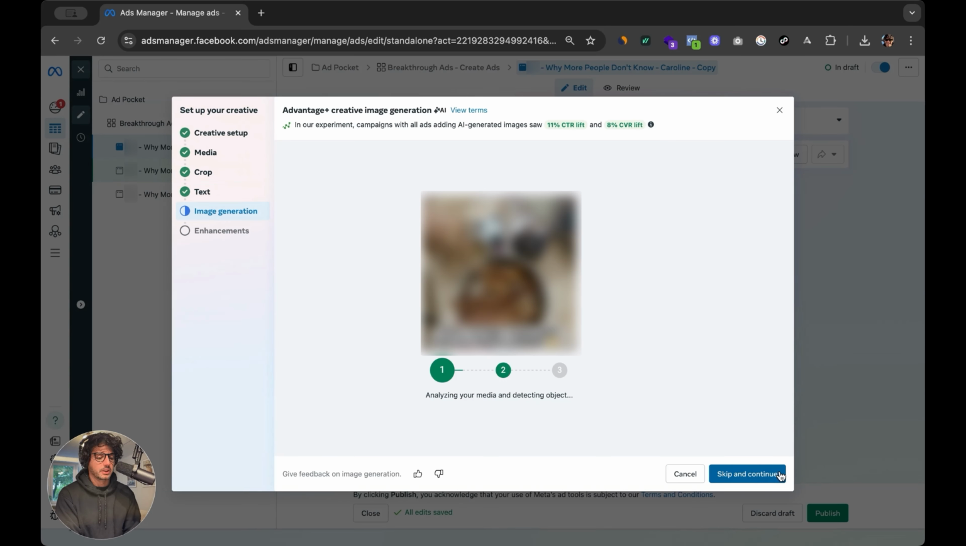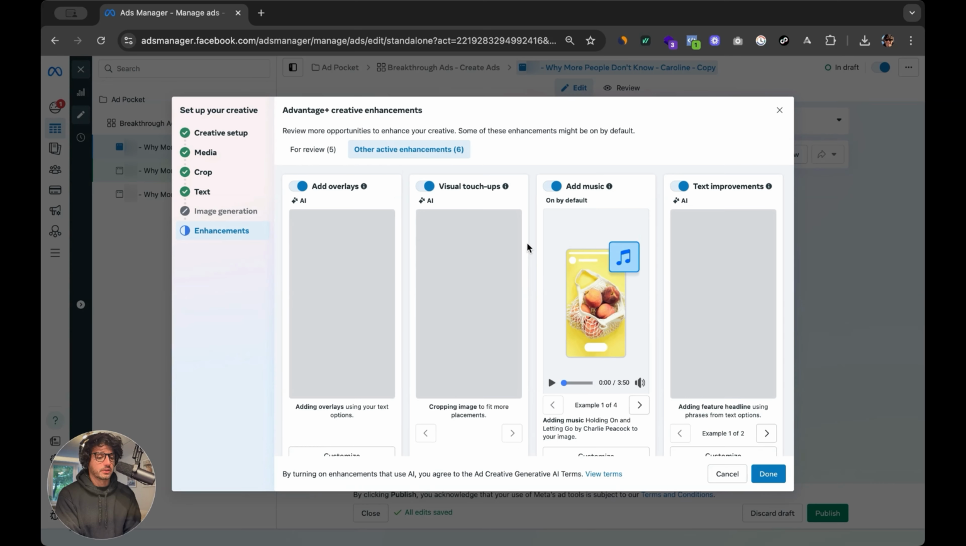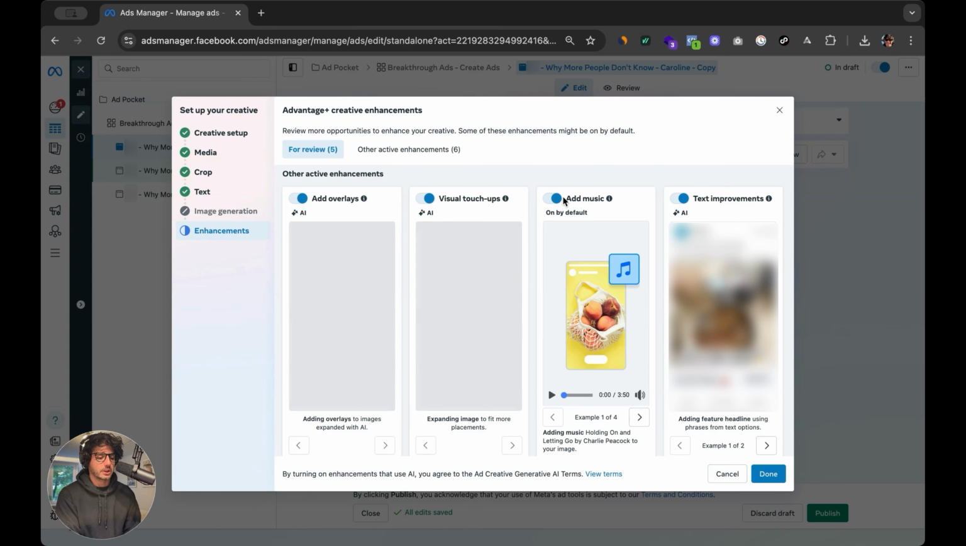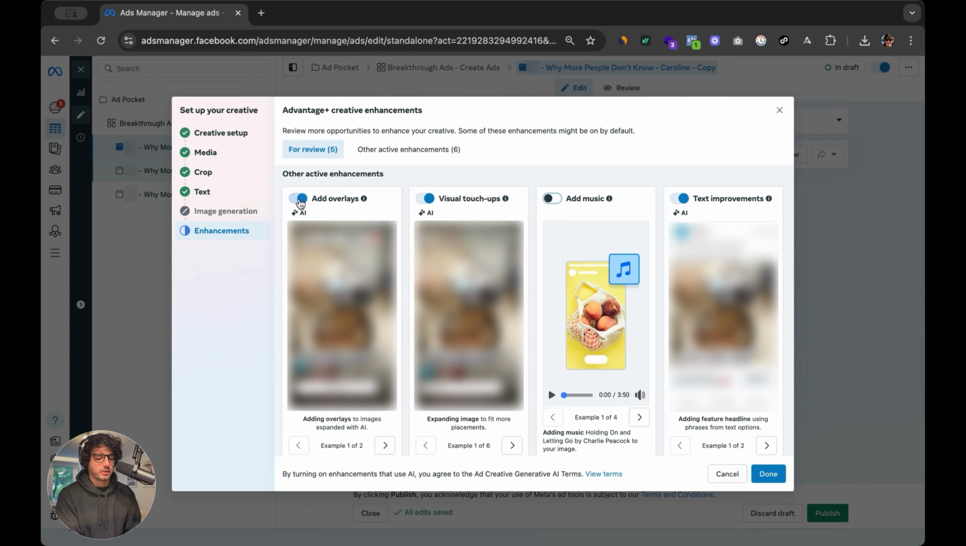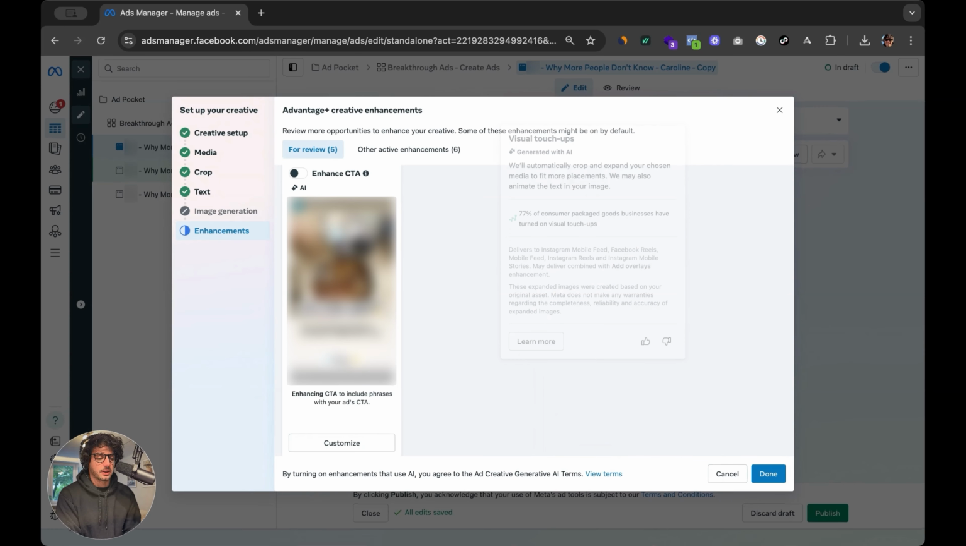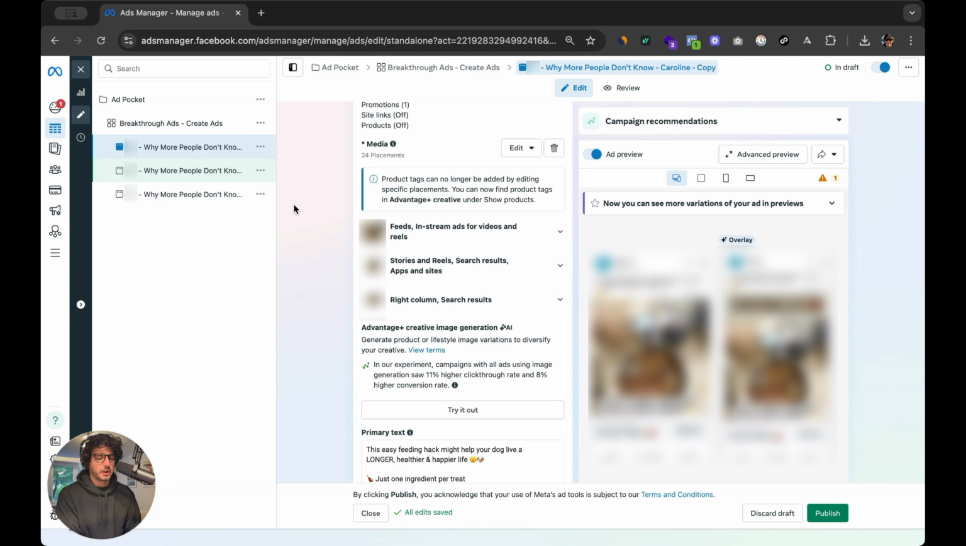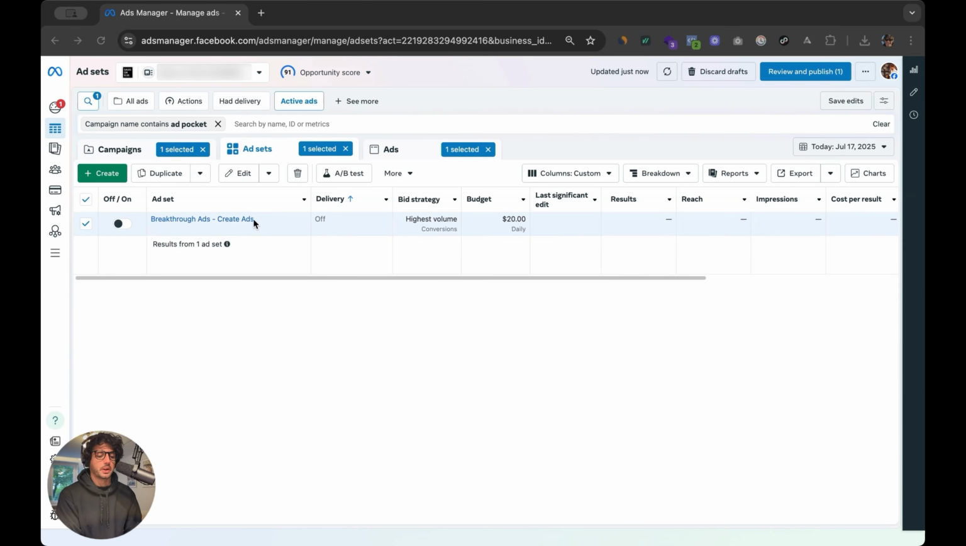Everything else should be the same. So when it comes to images, these are a bit different. For example, they will add music, which we don't want. Overlays, I prefer not to, but you can add them if you want to. I leave everything on basically except enhance CTA and add music. So now that we have our images, we're going to go ahead and click on publish. After you click on publish, just make sure this is still off. You'll never turn this one on. Make sure it's off at all times.